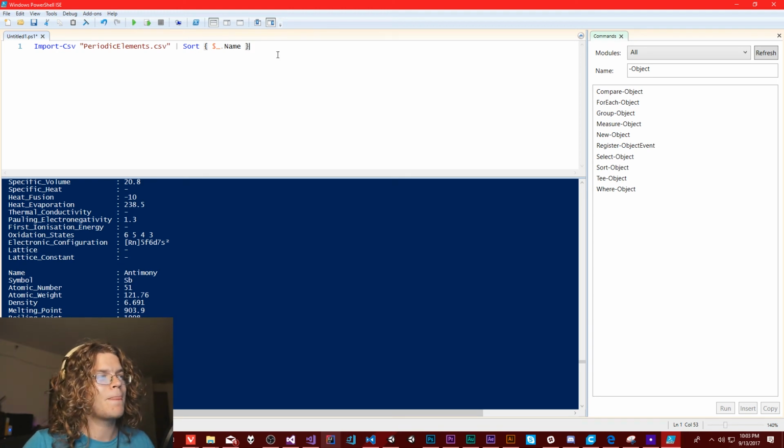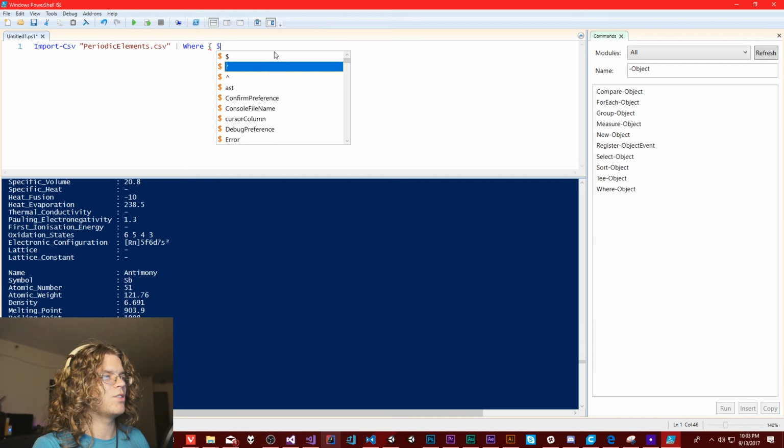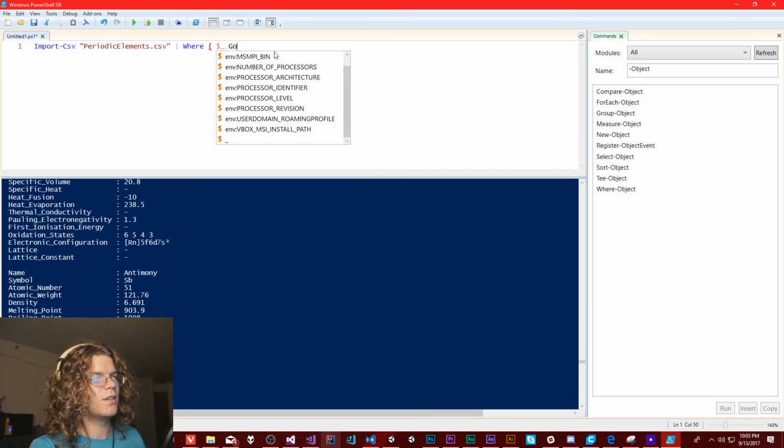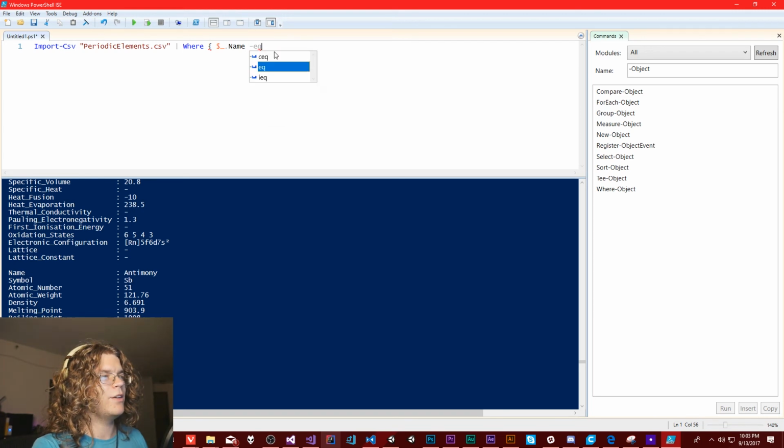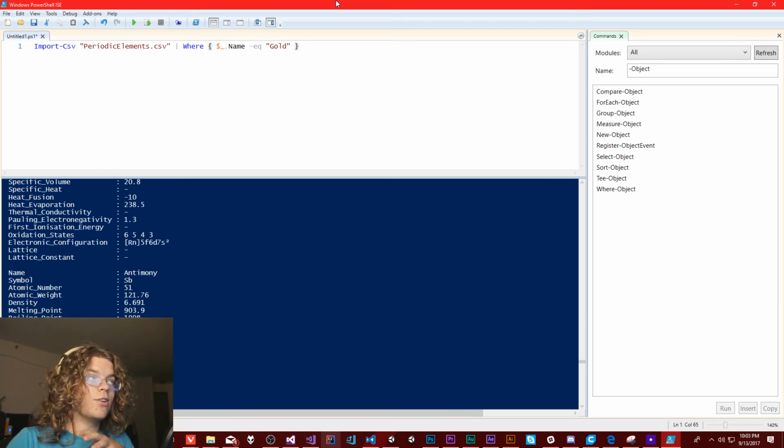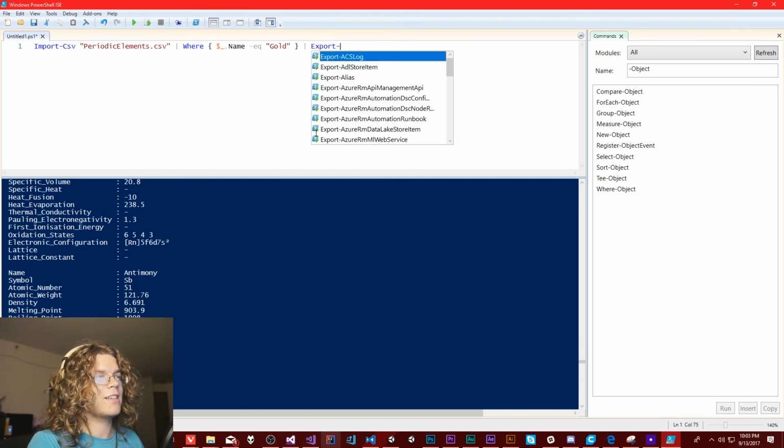The cool thing is it doesn't just have to be CSVs. So if I really want to mess around with this, let's say I'm going to sort this. Actually, I'm going to say where. What's a good thing? Let's say gold. So where the name equals gold. And so this is going to find gold in our periodic elements and return that. And then let's export.